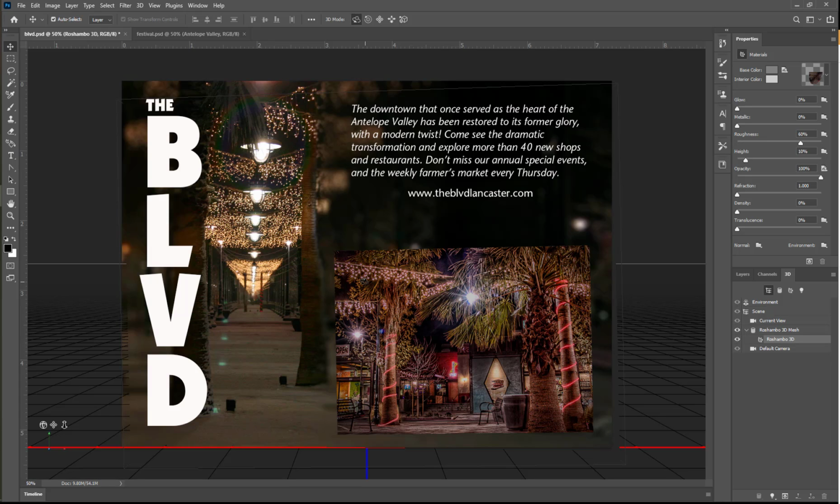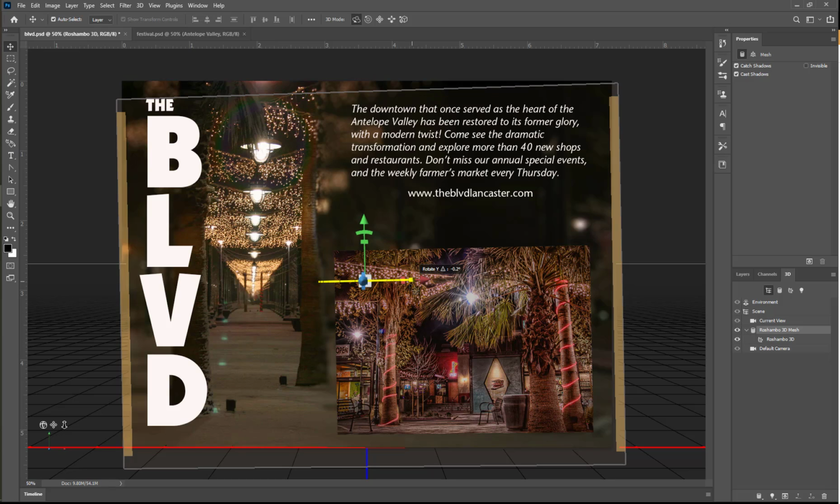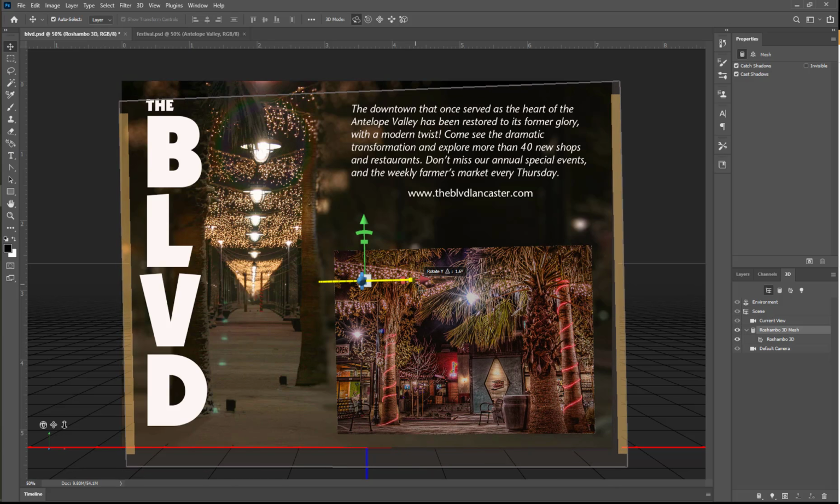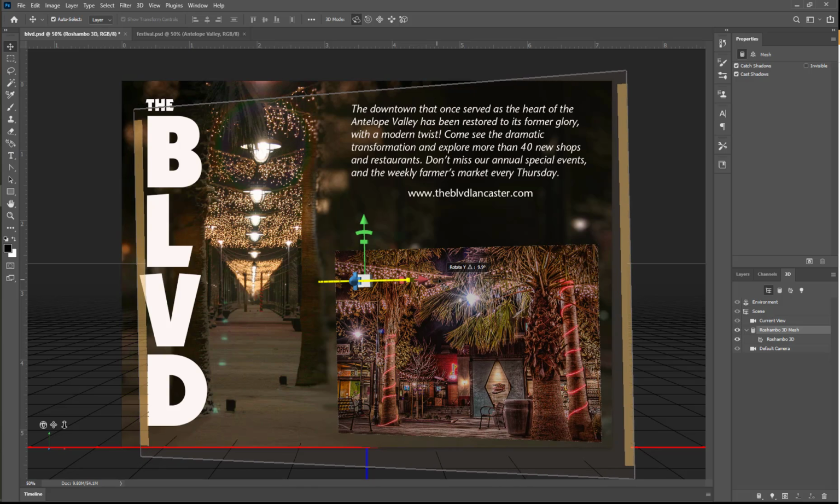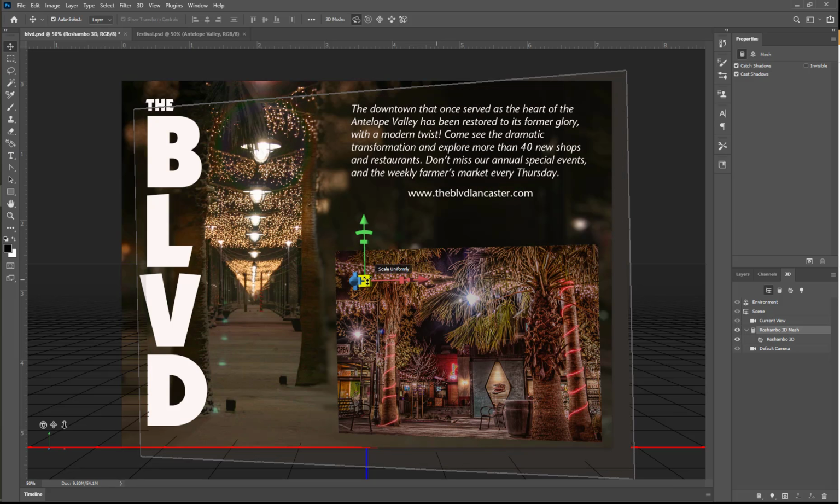Rotate around your y-axis, control on the red axis, and we want to drag that a little bit to rotate forward. Now we can pick up the z-axis. We can also enlarge our widget if we hold down the shift key and drag up.